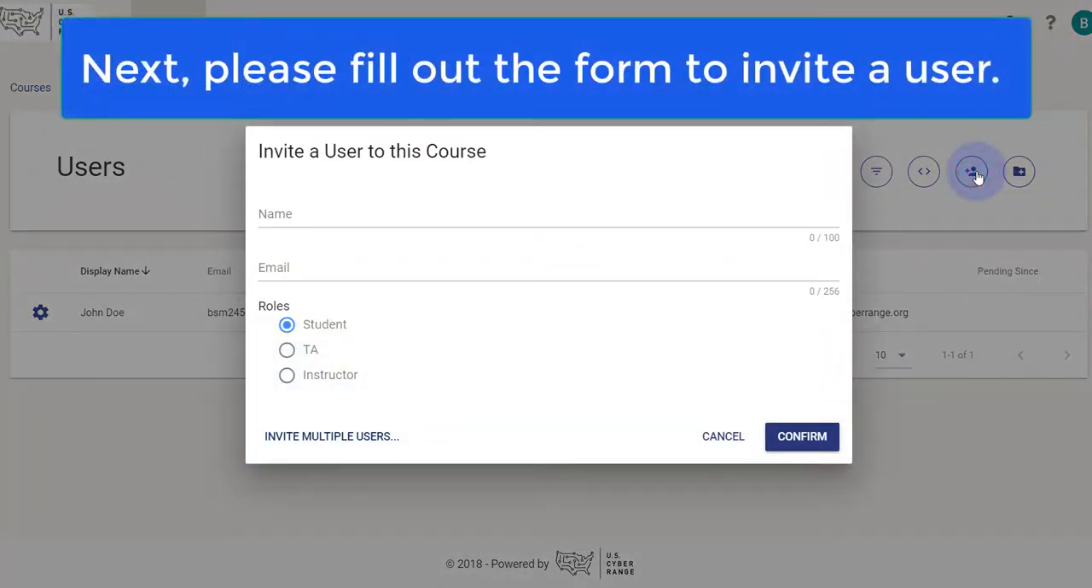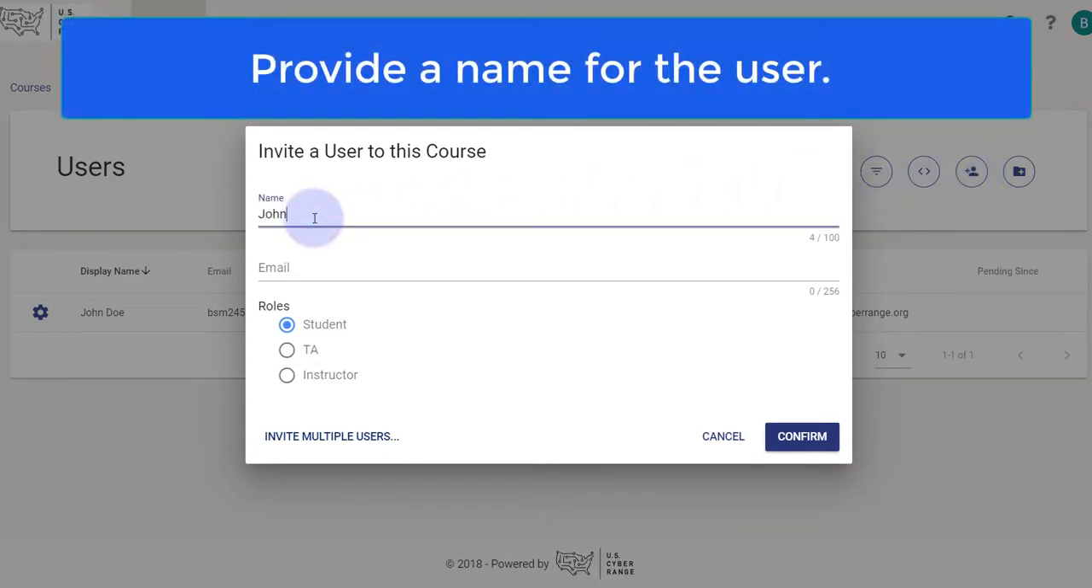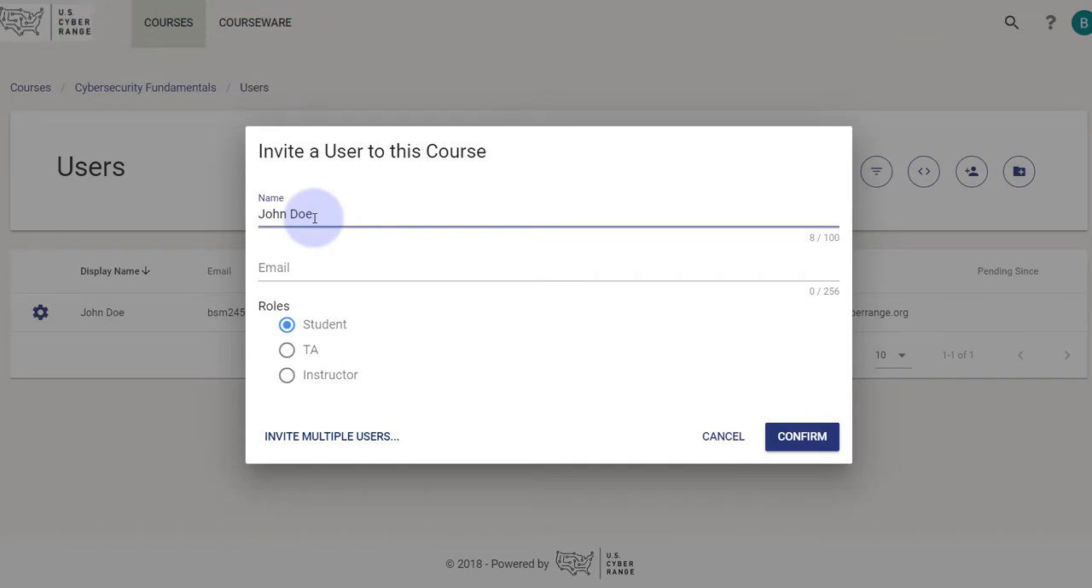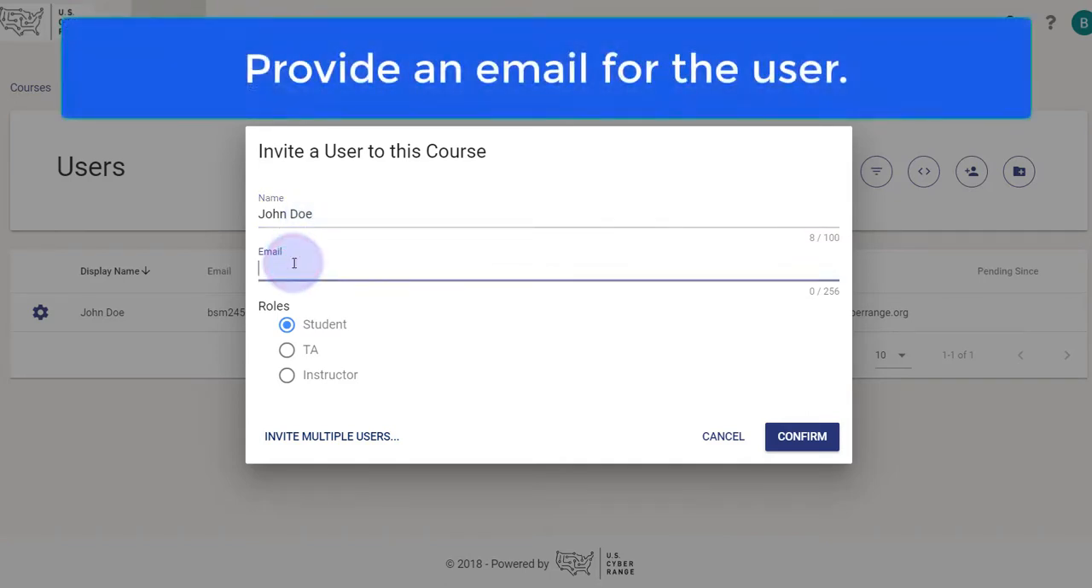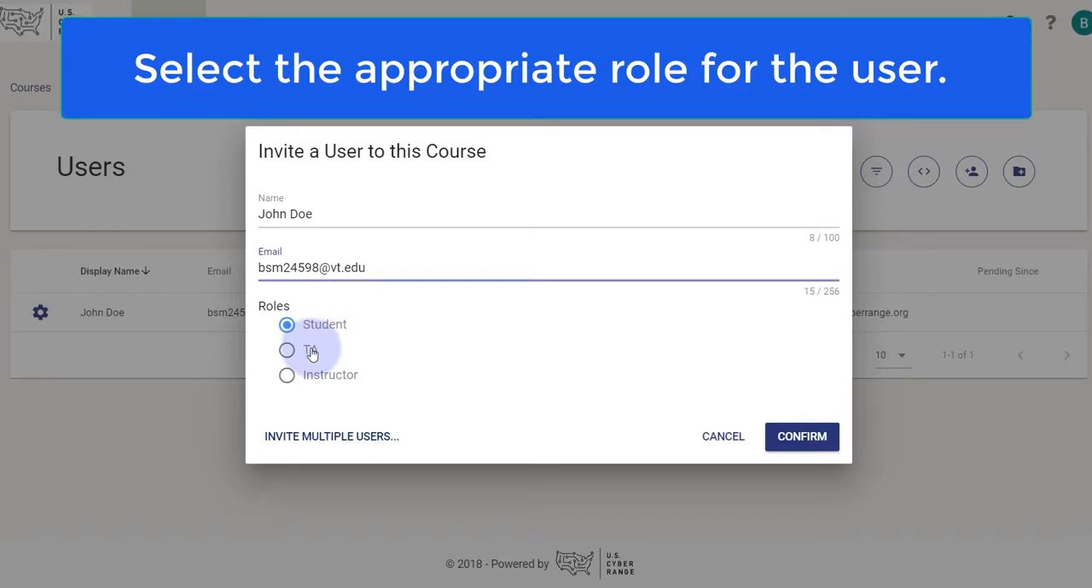Next, please fill out the form to invite a user. Provide a name for the user. Provide an email for the user. Select the appropriate role for the user.